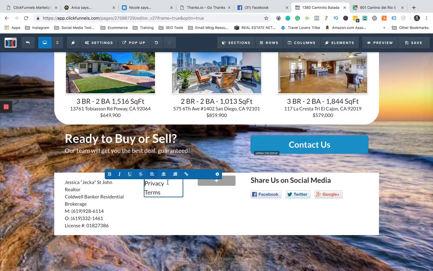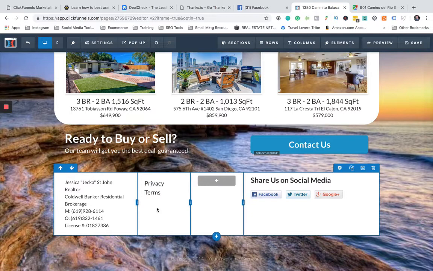You'll want to make sure you copy the URL or the domain of the privacy page in this funnel. Highlight that, hit the little gear chain right here. It'll pop up and you just paste the link right in there. They can share on social media.